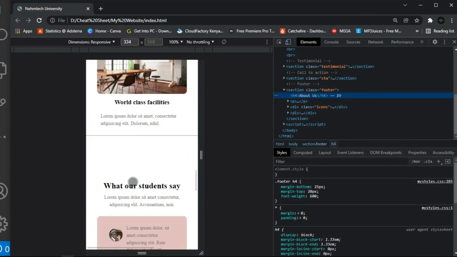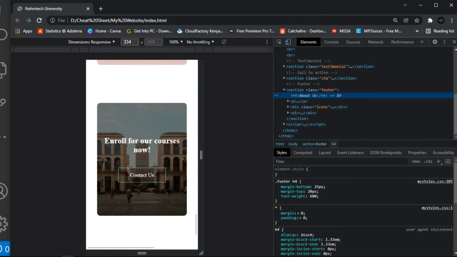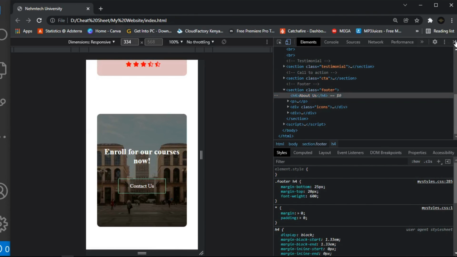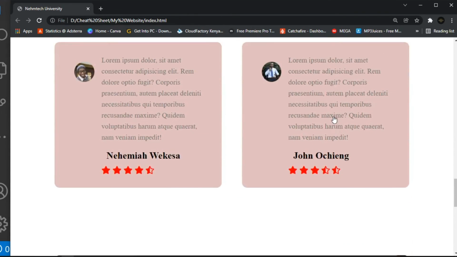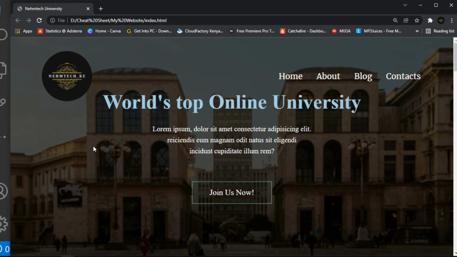Let's see if it is perfect. Yeah, even in the smaller screen it is very perfect. So guys, now we have a very responsive home page. You can see I have a very beautiful logo here.